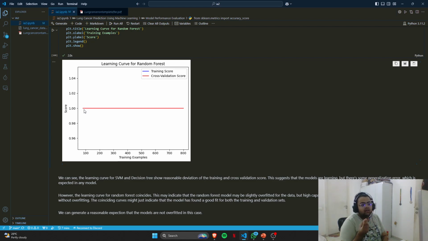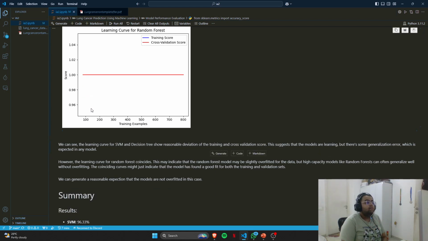We might assume them to be slightly overfitted for the data, but high capacity models like random forest can often generalize well without overfitting. The coinciding curves might just indicate that the model has found a good fit for both the training and validation sets. Based on these factors, we can generate a reasonable expectation that the models are not overfitted in this case.